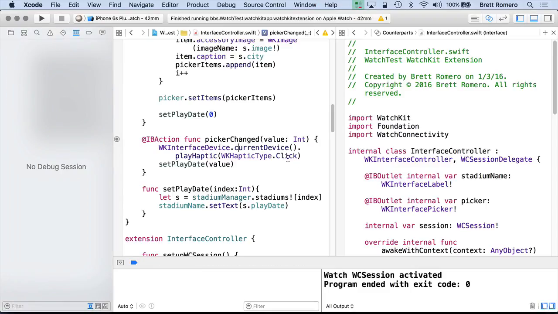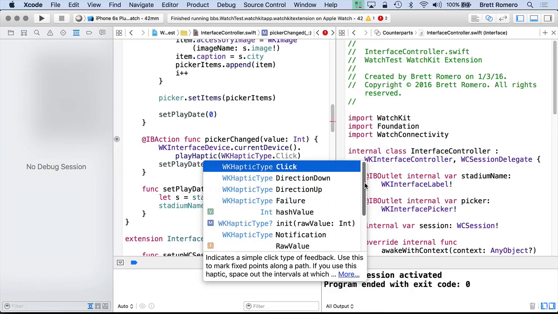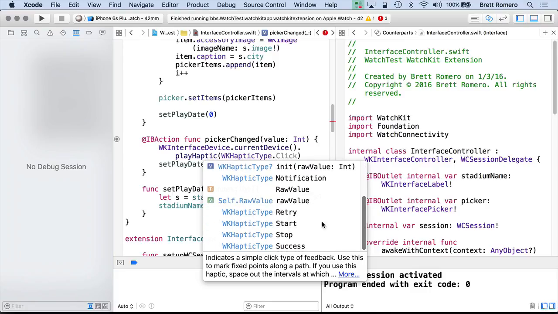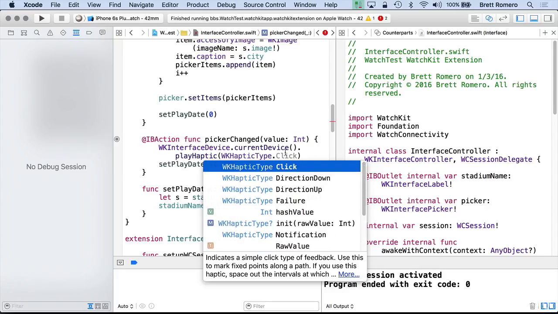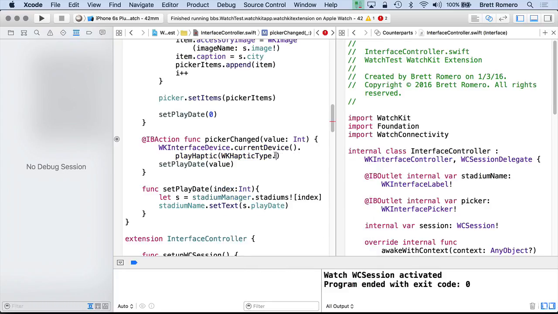And if I stop this, so we have this click, and there are a few other items here that you can choose for the haptic type. So that's what you're looking for here. You've got failure, direction up, and retry, stop, success. So there's a few different things there that you can choose from, and we're just sticking with a simple click. All right, so that's how you implement haptic feedback in various areas of your application.